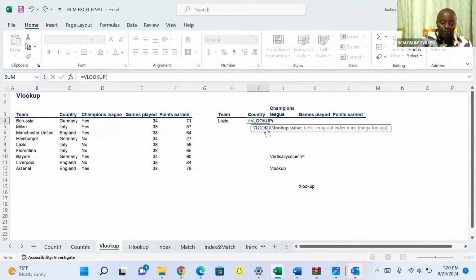So you tab. When you tab, this VLOOKUP goes right inside here, and now it gives you the expanded formula, of which the very first thing they want you to do here is to get the lookup item. What item are we looking up for? We are looking up for Lazio.